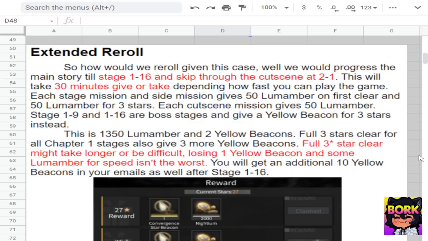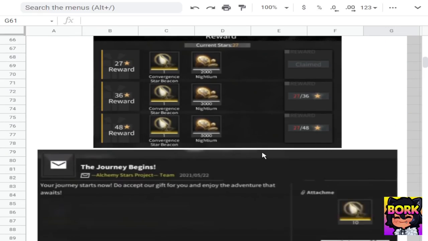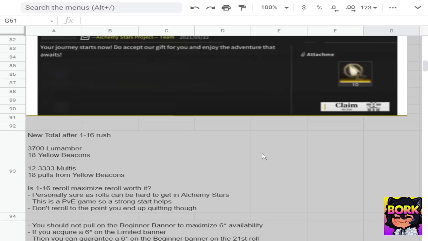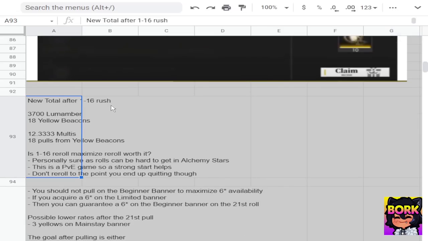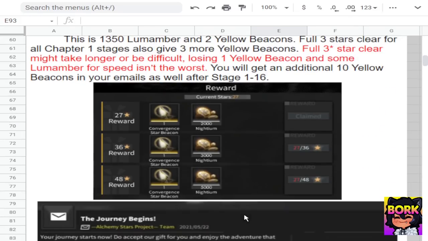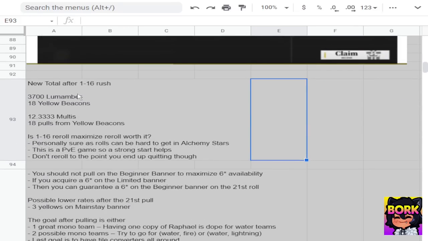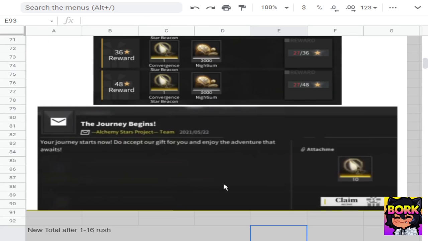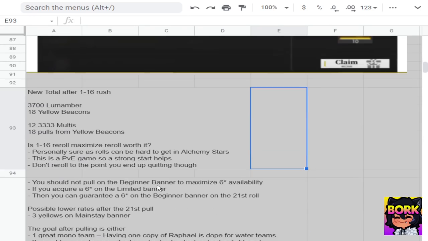I think it's pretty worth it if you're a hardcore free to play player who wants to maximize their capability and get stronger units in the very beginning, because Alchemy Stars is going to be a purely PvE game. After you hit 1-16, you are going to be rushing the 2-1 cutscenes, as you can see here in the red, and you will be granted 3700 loom amber, 12.33 multis, which is 123 rolls, 18 pulls from the yellow beacons. That is how you're going to maximize your rerolls, jumping instead of 1-4 straight into 1-16.